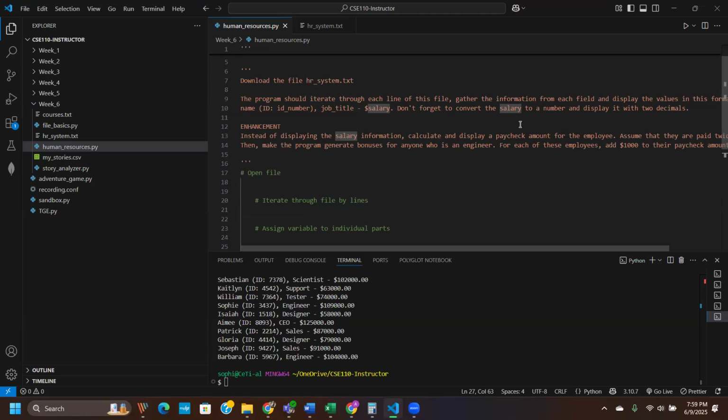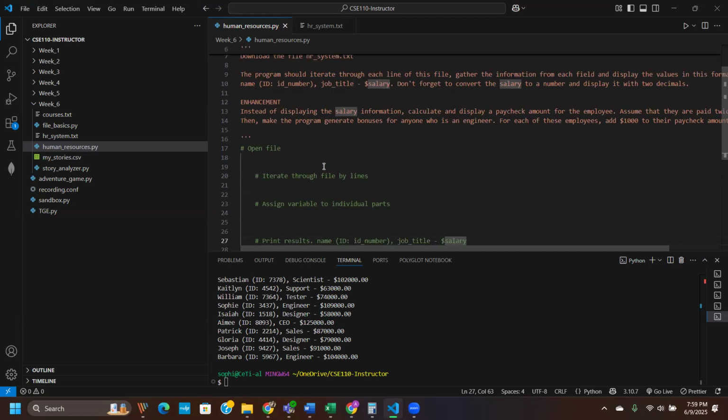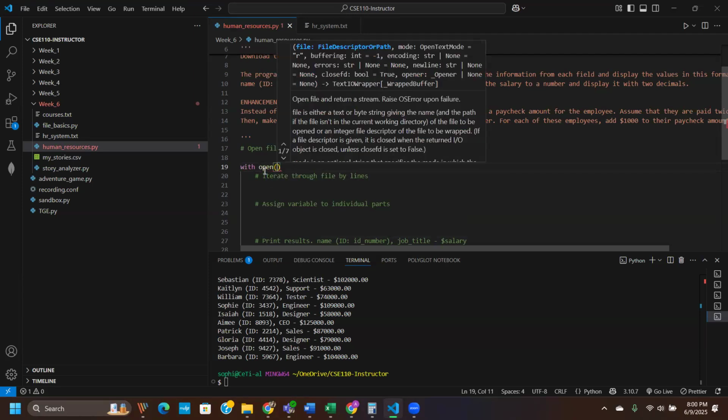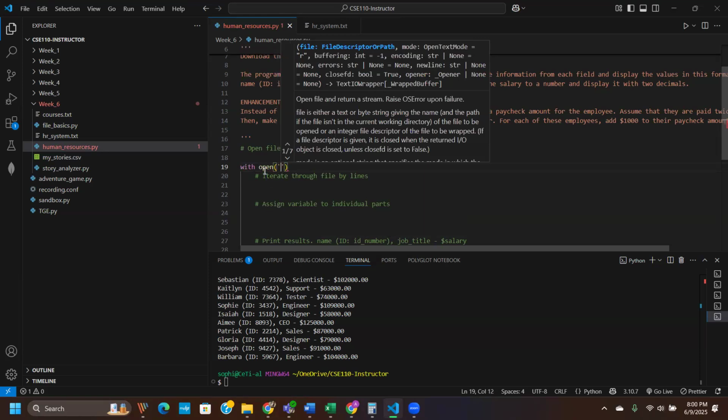Then it says, don't forget to convert the salary to a number and display it with 2 decimals. Okay. And then we'll look at the enhancement after we get the basic stuff up. Okay, so the first thing we are going to do is open up this file. Now, you have learned how to do this. You've already practiced it. It is easier if you use the with open instead of just opening it and then having to remember to close it. But if you prefer that, you're allowed to do that.